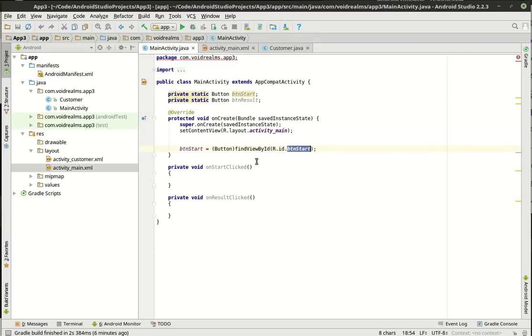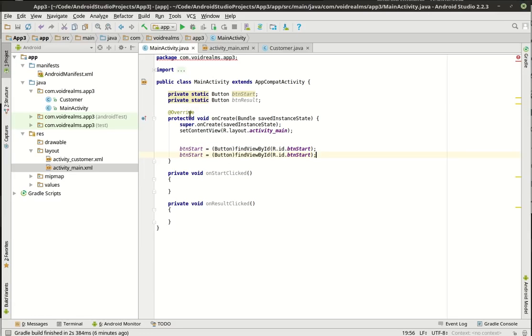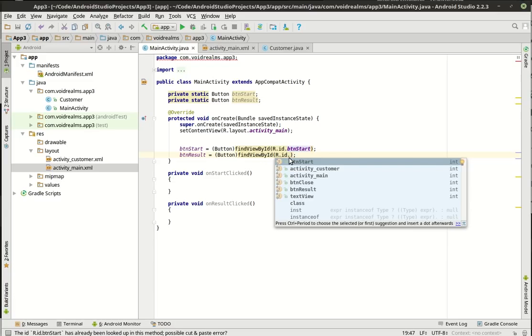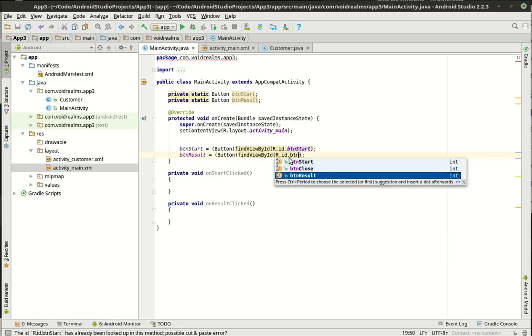So why does Android do it this way? That is a very good question. This has been a source of frustration for me since the day I started. There's probably a better way of doing this. My guess is it saves memory. And that's the story I'm going to stick with because it's been very frustrating for me. All right, so btn result.